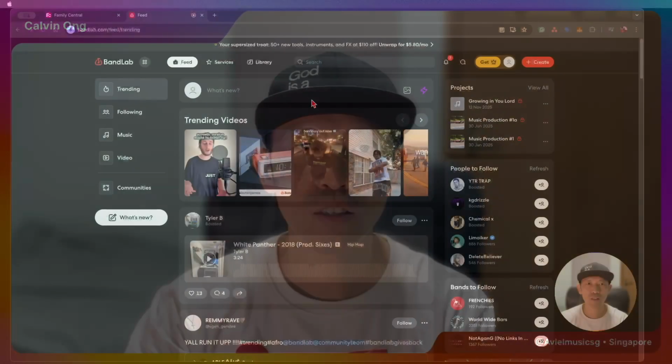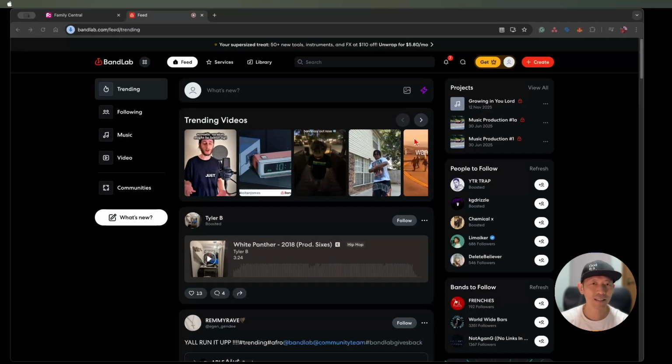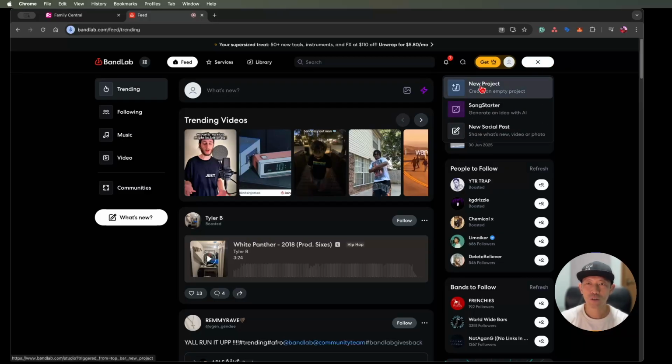So let's get started. What you're seeing over here is an interface from BandLab. Let's get to BandLab by going to bandlab.com and logging in with your user ID. Once you're in, go to create. On the top right corner, I've changed my cursor to the red cursor so that you can see better. Let's go to new project.